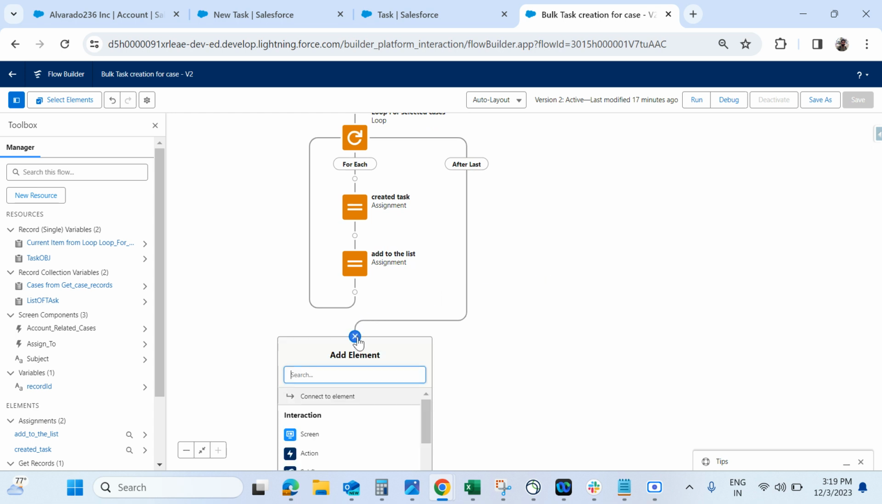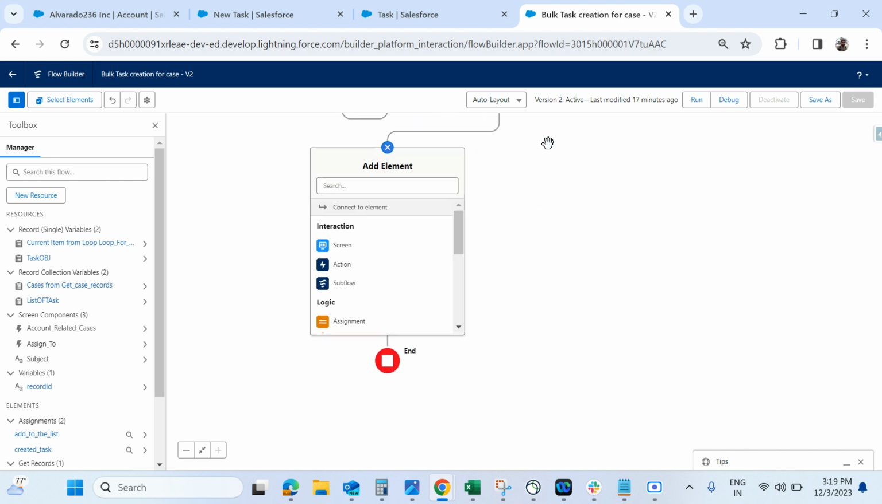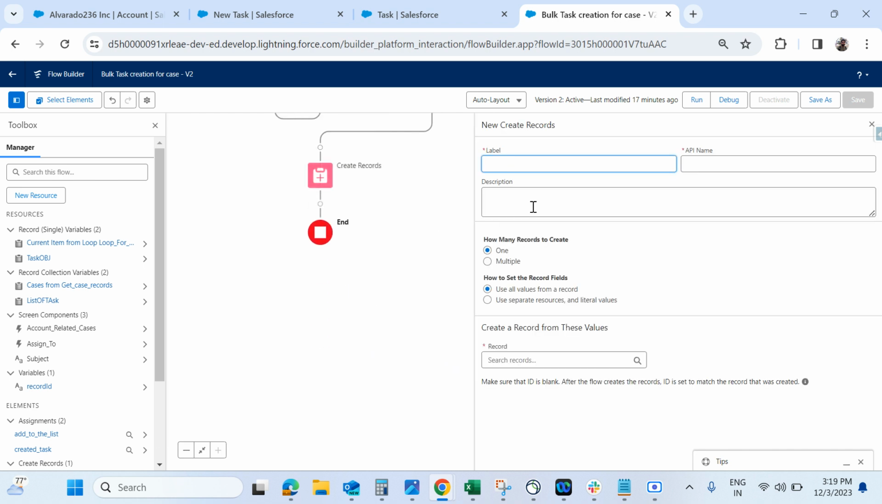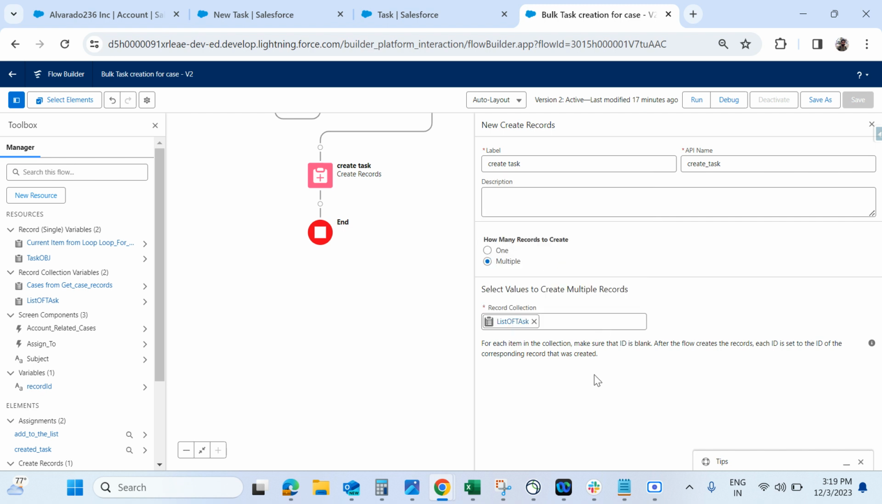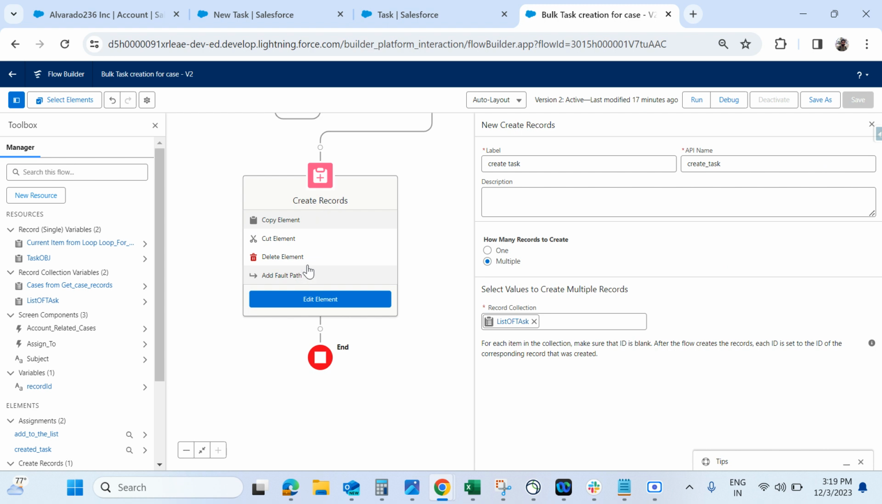What next? We have to create a task, right? So we have the create record method. Create task is the name. Multiple records. The record collection is available in a list of tasks. Okay, done. Next, what if you get any error? What to do? If you get any error, that means the false path.